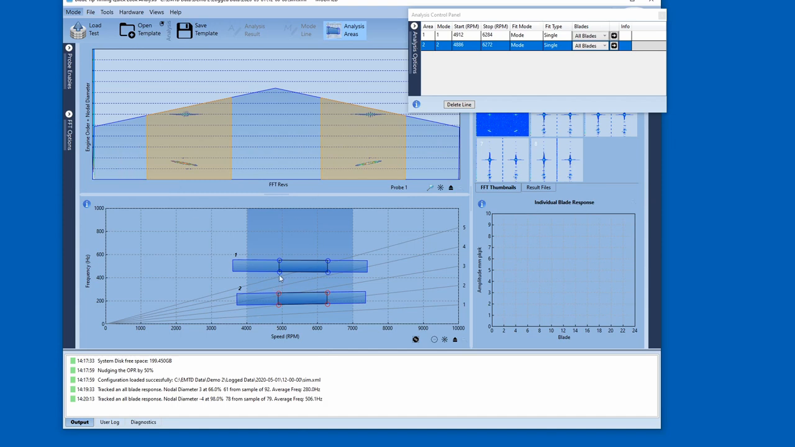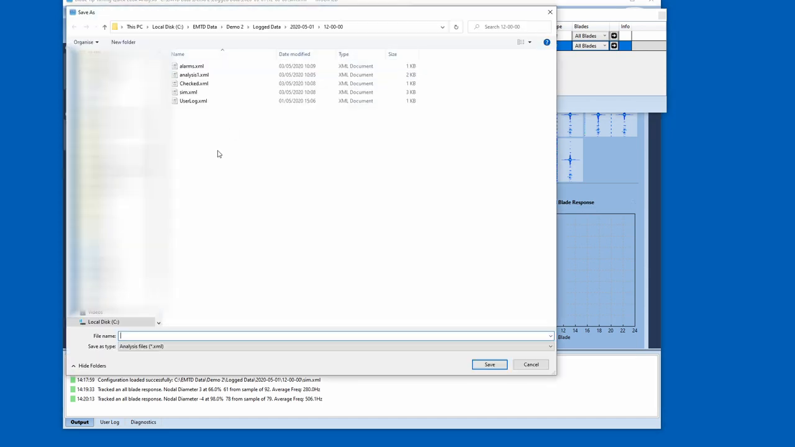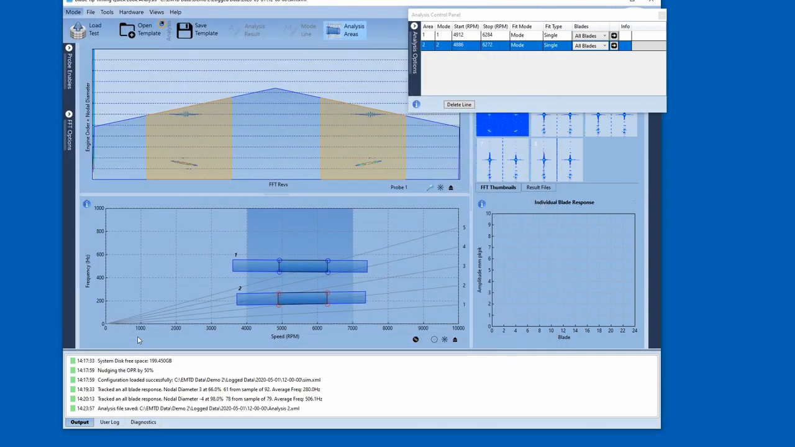So this analysis here will have 2 outputs. This analysis will have 2 outputs. So I'm going to save the template, and I'm going to save it as demo 2. I'm going to save it as analysis 2. Okay, now I've got that saved.